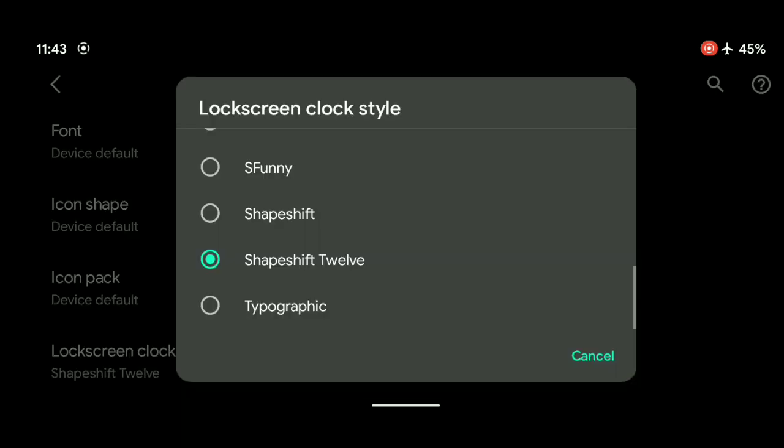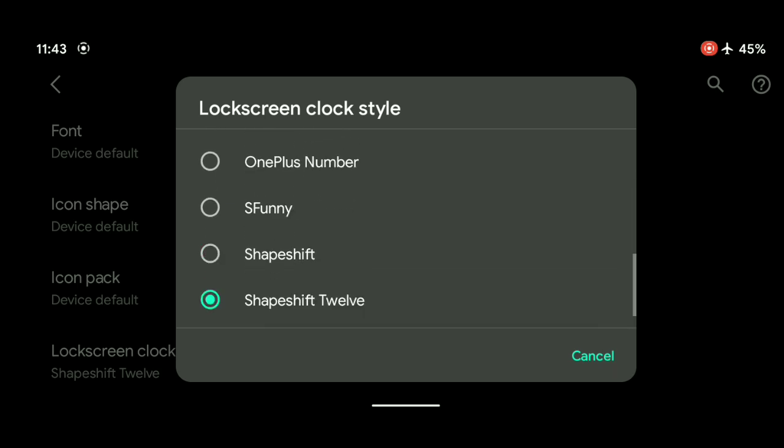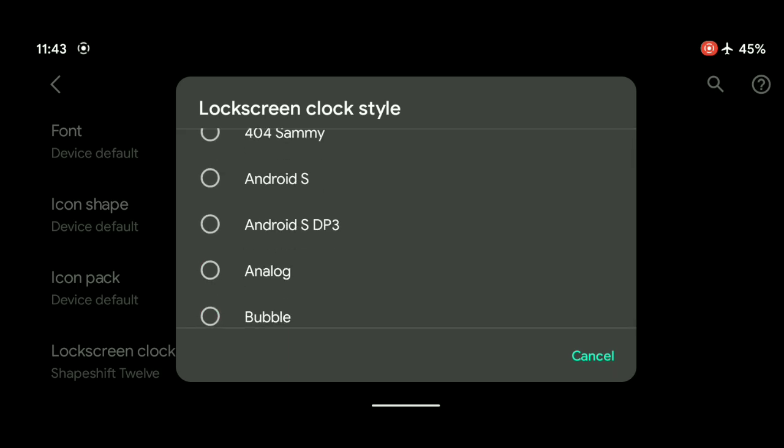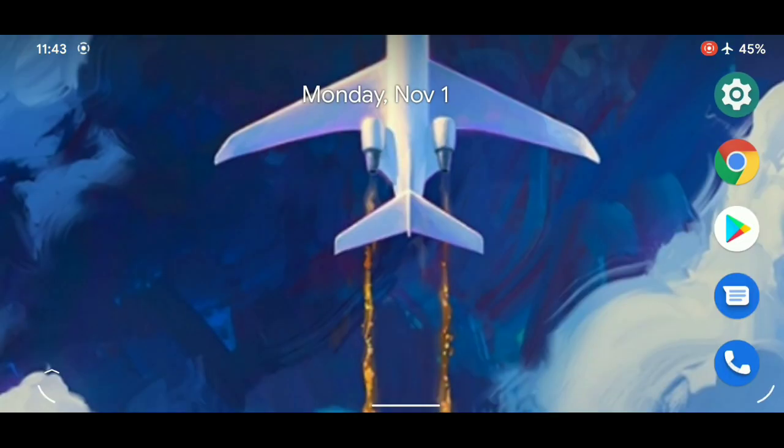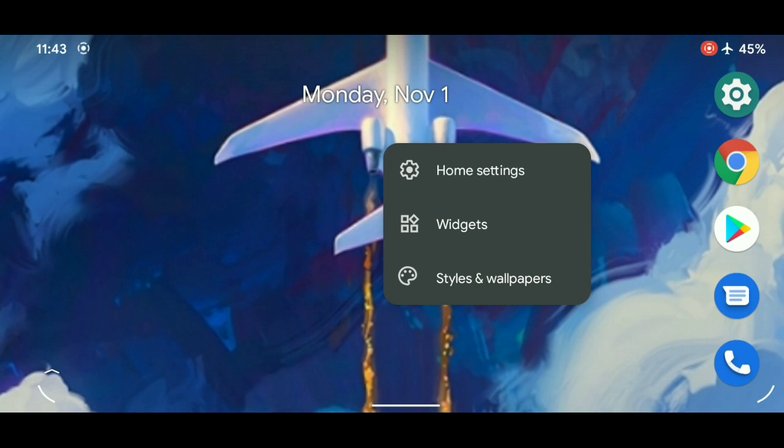In the lock screen clock you have the Monet feature working perfectly with the ShapeShift 12 clock style, and also you have the Android S clock style over here. Moving on to some other customization, you have the styles and wallpapers, which doesn't support any extra theming, but only you can customize the grid of the Pixel launcher. Yes, you heard that correctly.